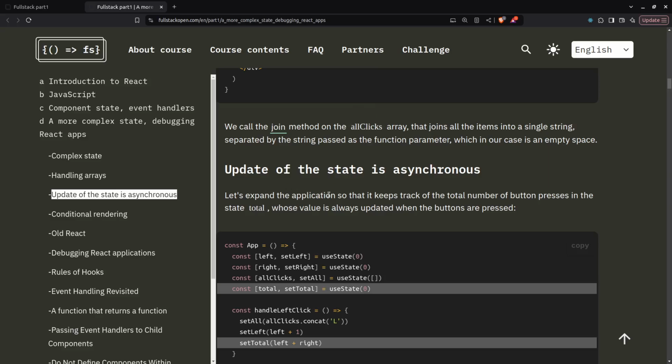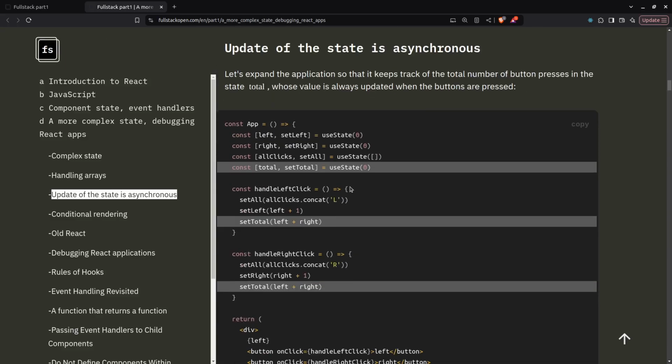Let's expand the application so it keeps track of the total number of buttons pressed in a state total, whose value is always updated when the buttons are pressed. Okay, left, right, all, total. Why? Yeah, two. Yes, total is not enough, I think. Set all.